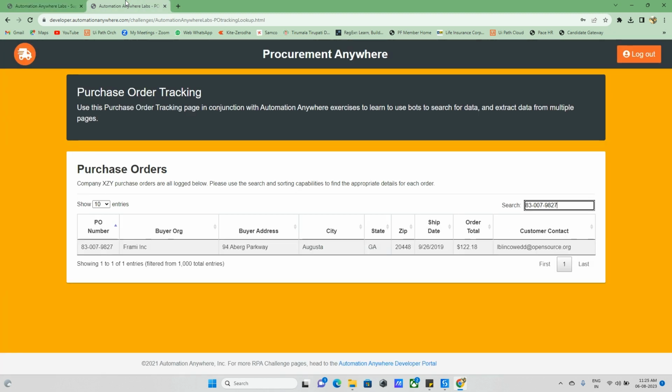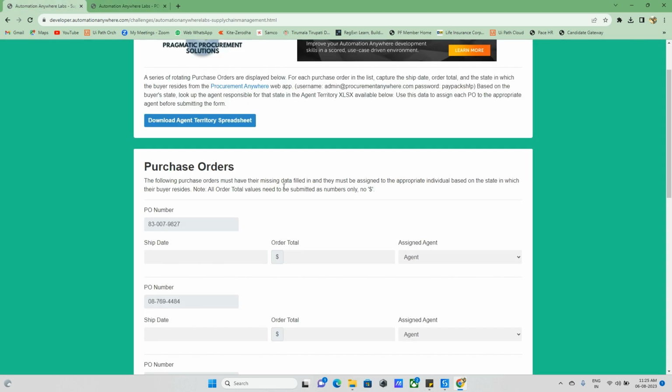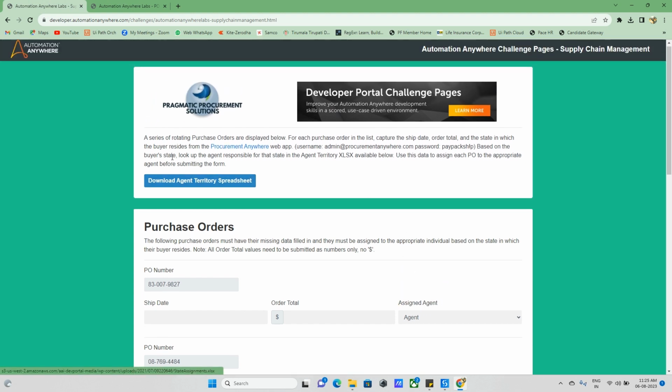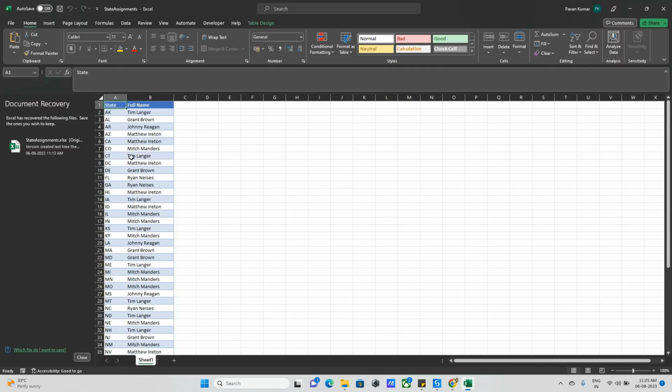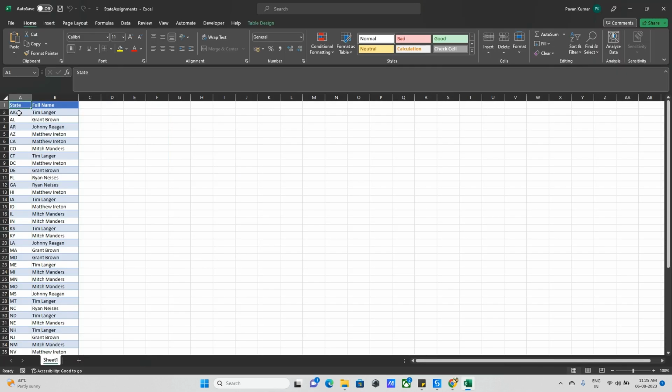When I check here, the shipment date is available, and the order total. But there is one column that is not available there, which we call the assignment agent. For this assignment agent, they are saying to look up the agent responsibility in a particular Excel file below. I already have the file with me. So this is the file, and from this file we need to put the lookup.